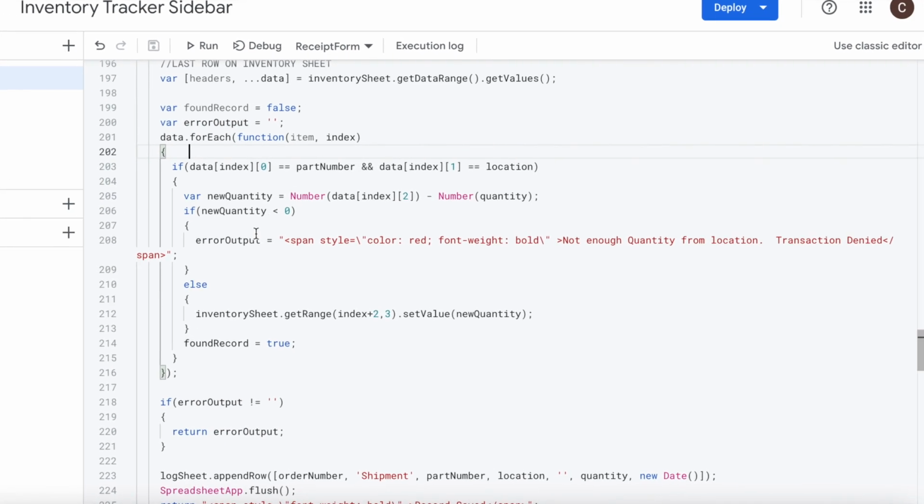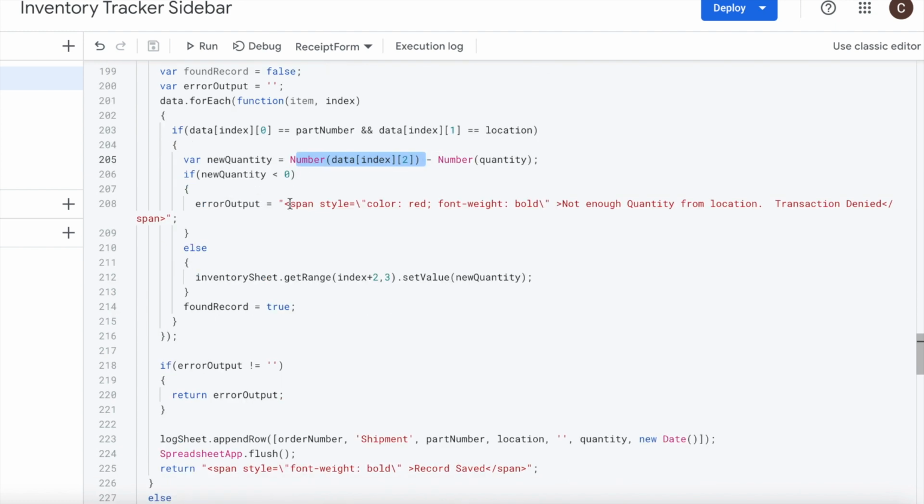We're going to go through each inventory record. We find a part number, location record here. We're going to take the quantity and subtract it off the inventory we found here. If that quantity is below 0, we're going to return an error message. We're going to set our error message here, but we're going to return this saying not enough quantity from location, transaction denied.